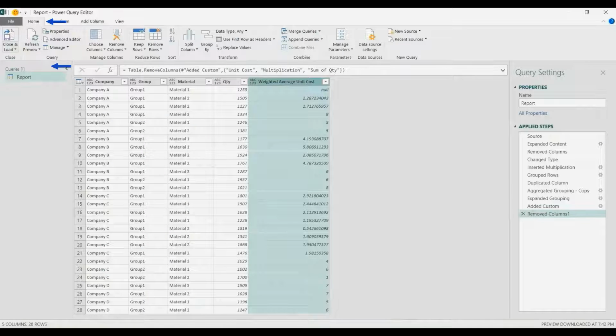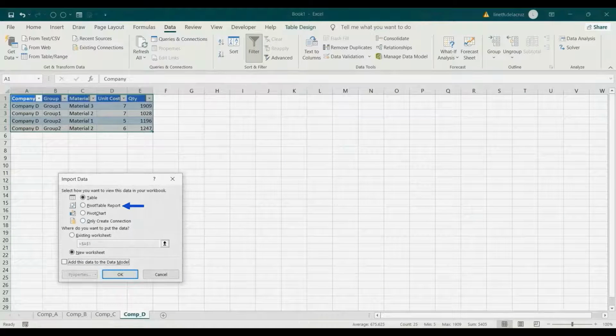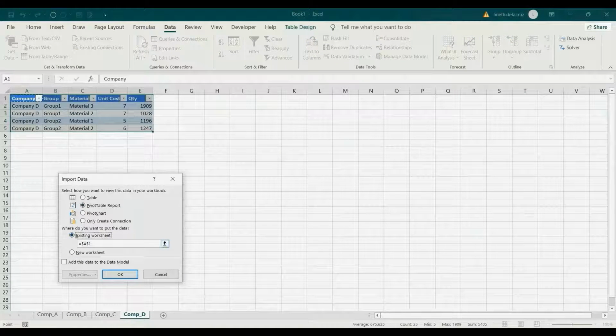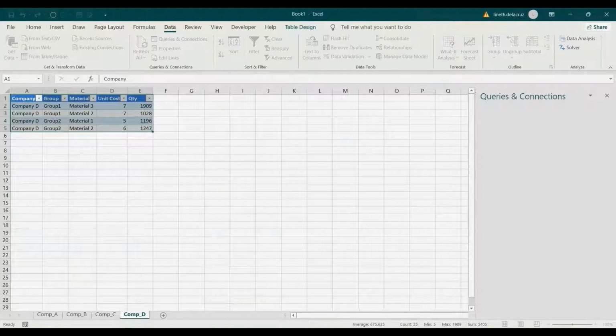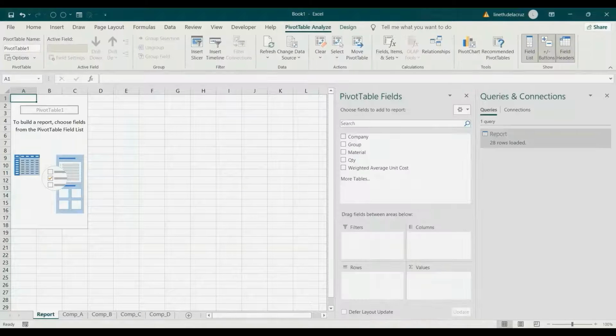So load it, go to the home tab, close and load to. And then I'm going to choose pivot table report and then a new worksheet for that. Okay, I will transfer the report here on the first tab, and then I'm gonna arrange it.